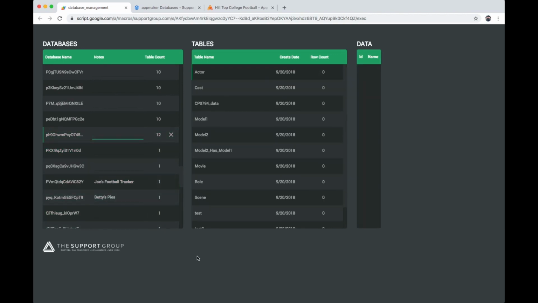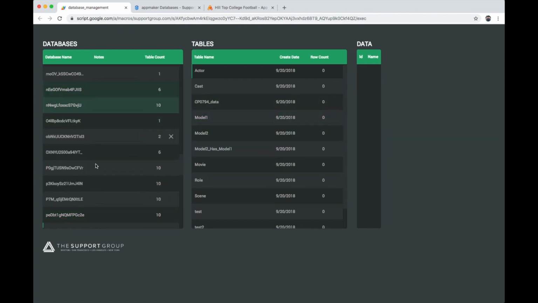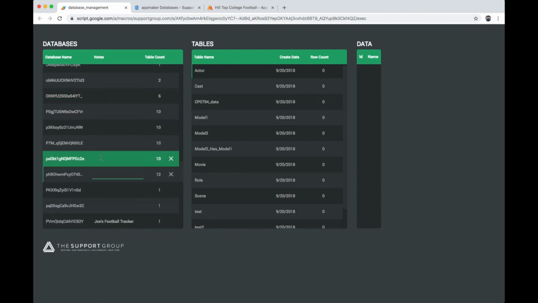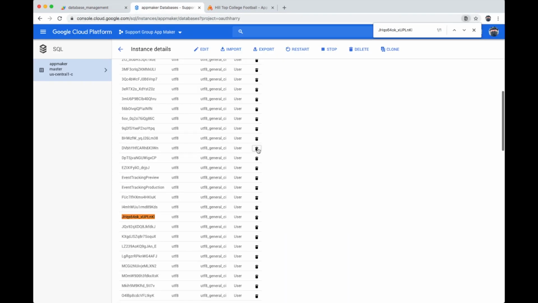Then I can ask the folks if they're still using that data, whether this is old. And if I find out, or the admin finds out, that they can delete one of these because it's an orphaned database, they can just hover over and hit this X here and delete it. That does the same thing as selecting the trash can here.